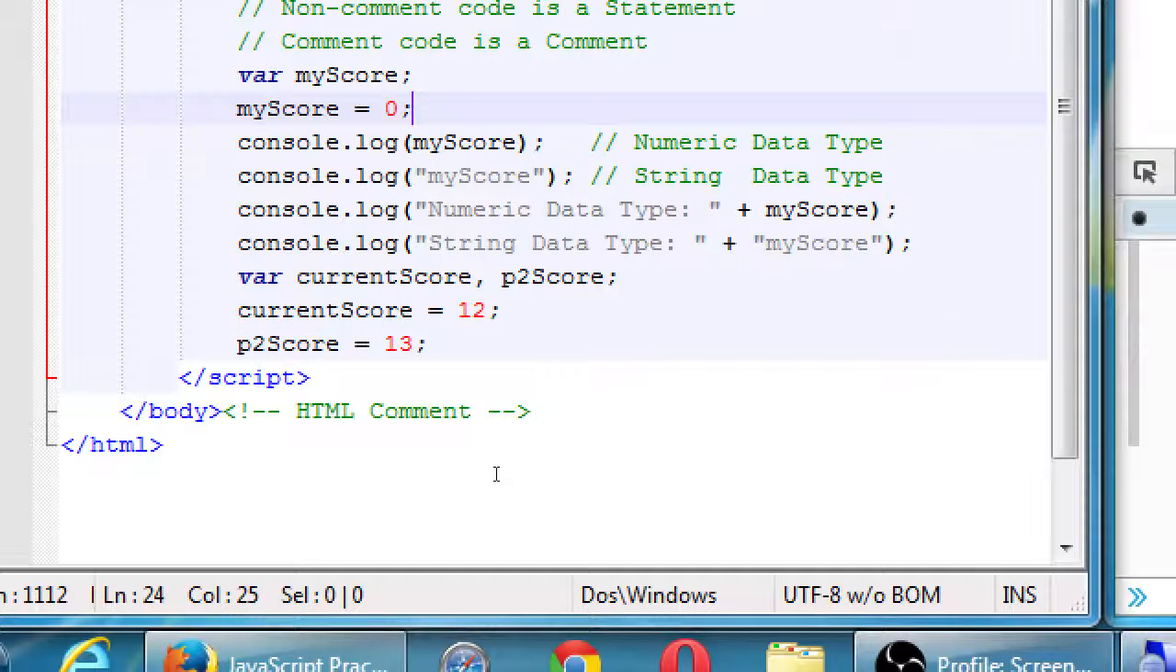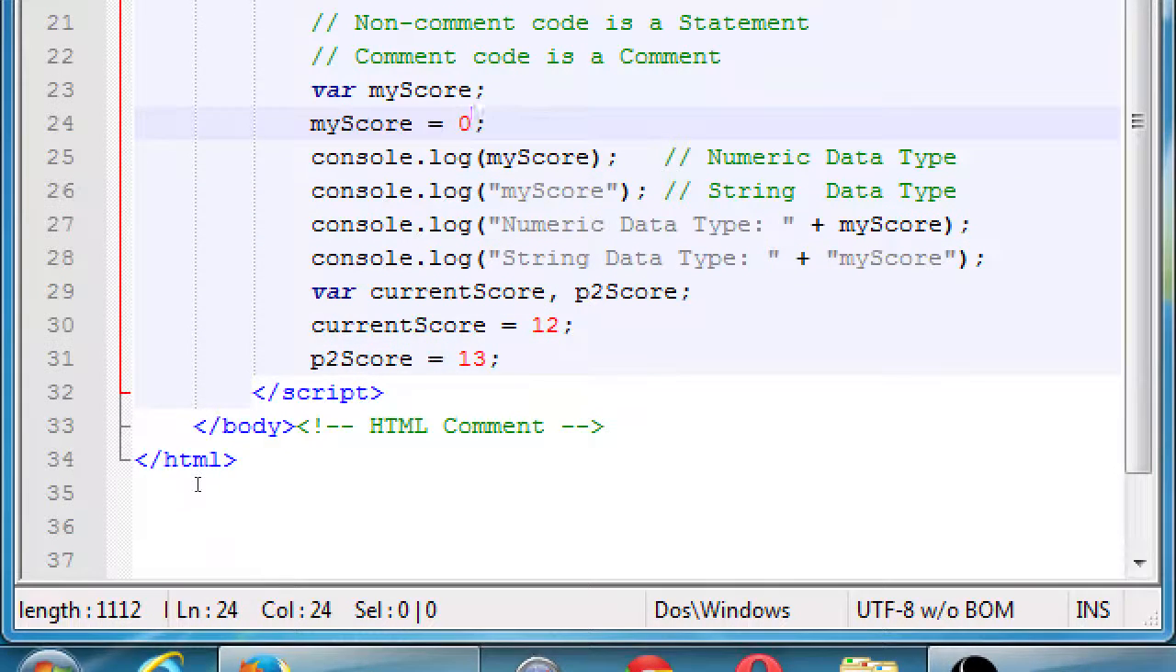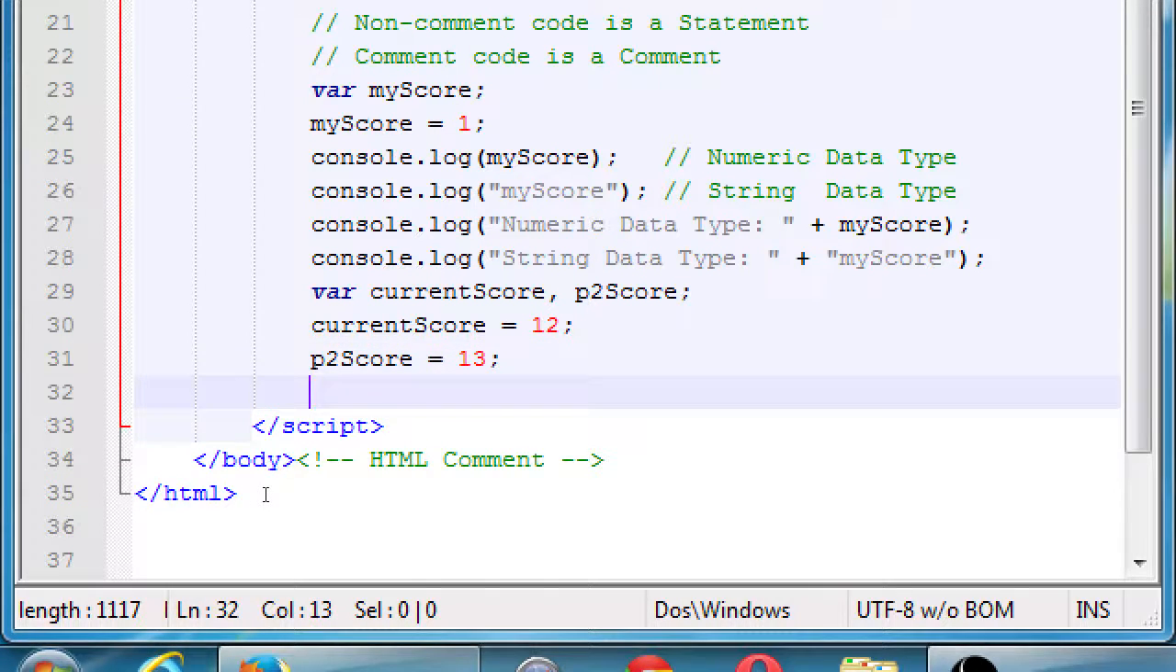Let's back up a little bit. Let's say we've got on line 24, let's say actually we start off with 1 point. Go back to my score, the original my score. Instead of 0, let's just say we start off with 1 point. On the next line, we'll say my score equals current score.